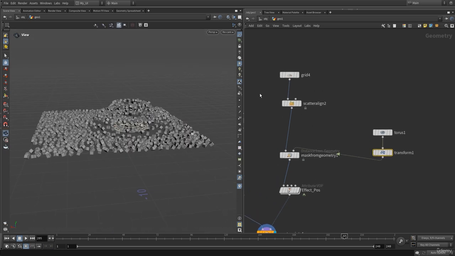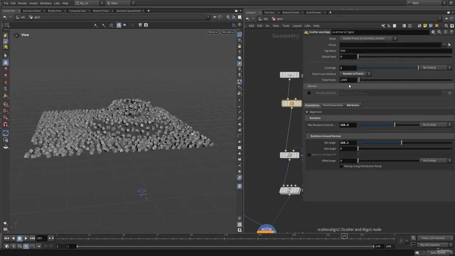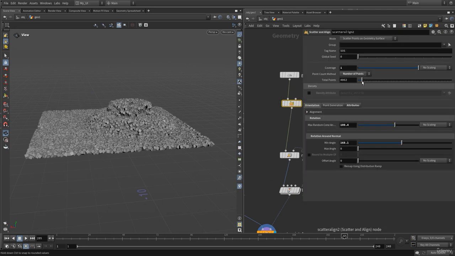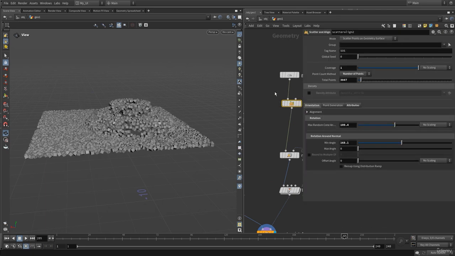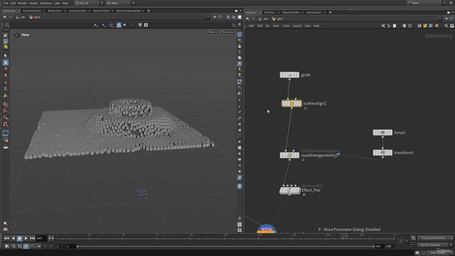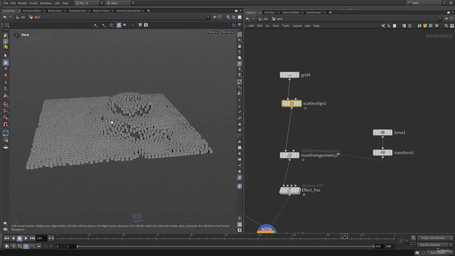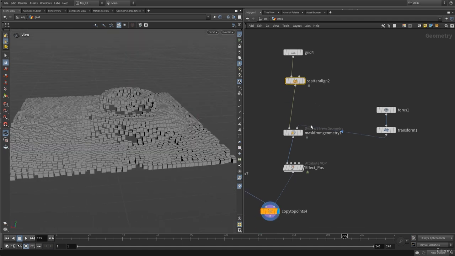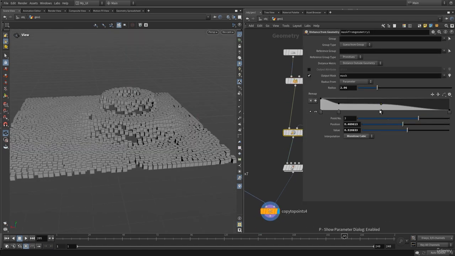Let's increase the number of copies by going to the scatter and align. Let's increase the total number of points. Let's not lower down, but completely disable these rotation as well as max cone angles. Okay, to better view what we are actually doing, let's go into the mask from geometry. Let's play around with the ramp.